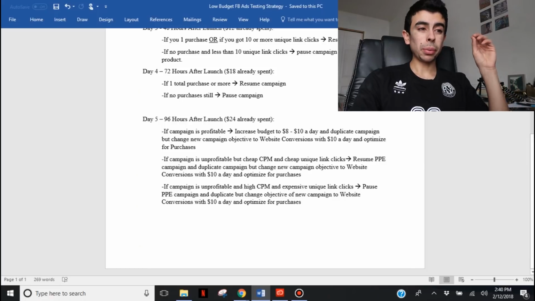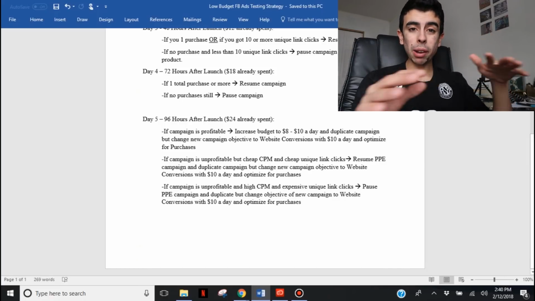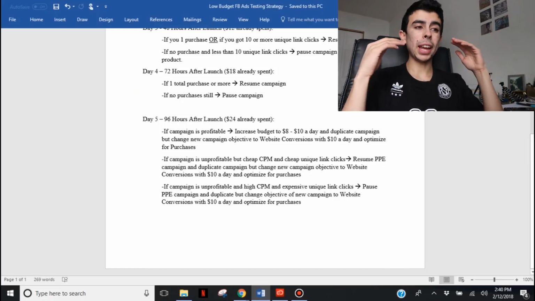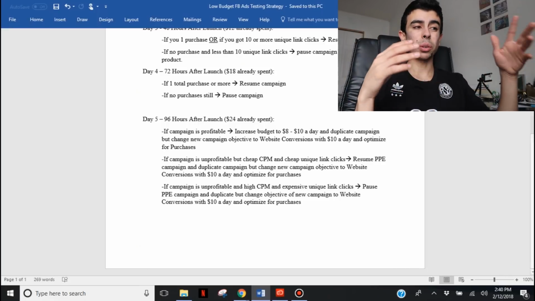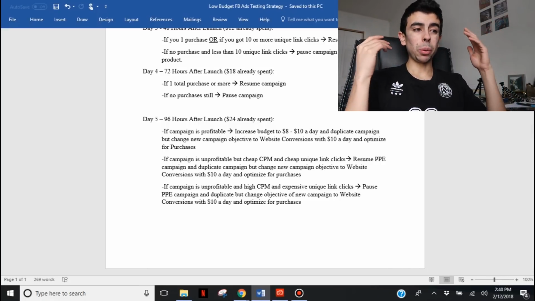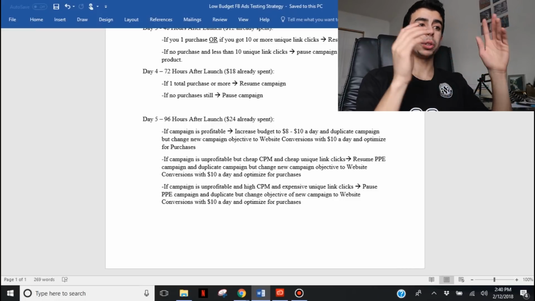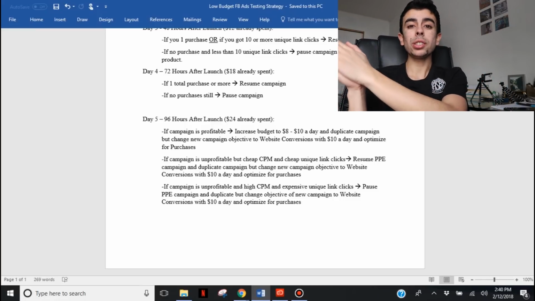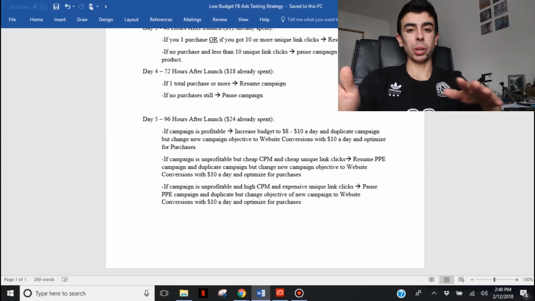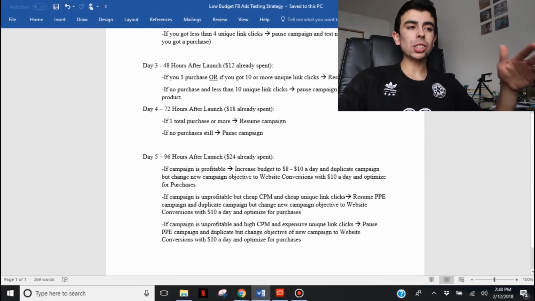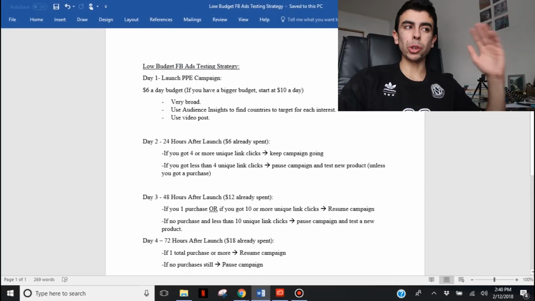Now, if the campaign is unprofitable, so you didn't make any money, and the CPM and link clicks are really, really expensive, then we're going to pause the PPE. We're going to pause the current ad set, and we're just going to go directly to website conversions for 10 bucks a day and optimize for purchases. So that's essentially how you want to test on Facebook if you don't have a big budget.